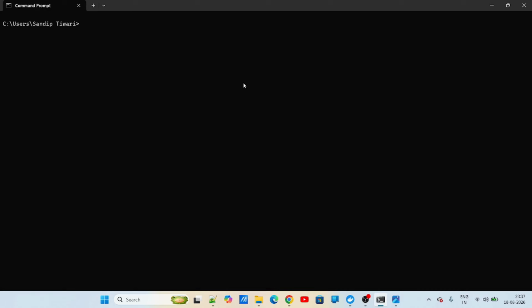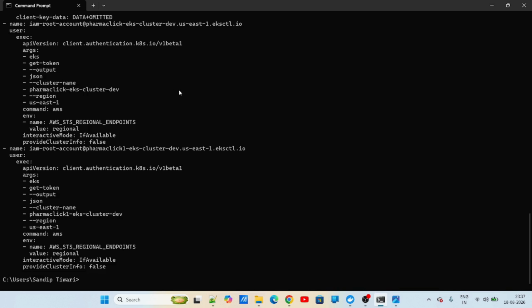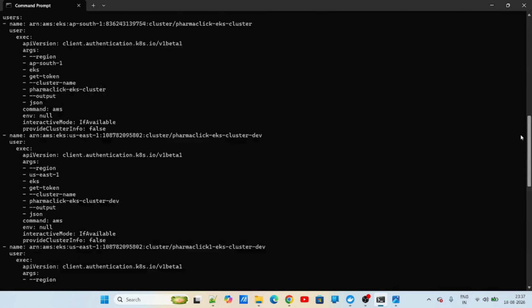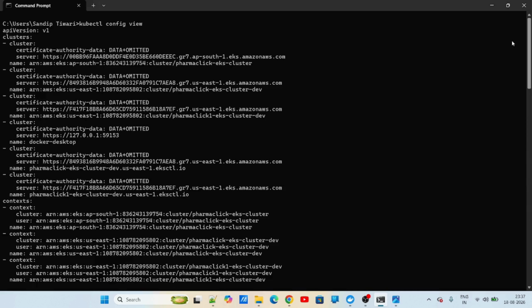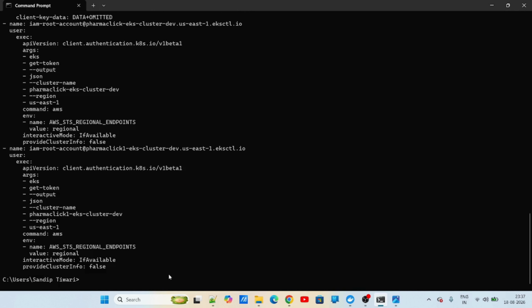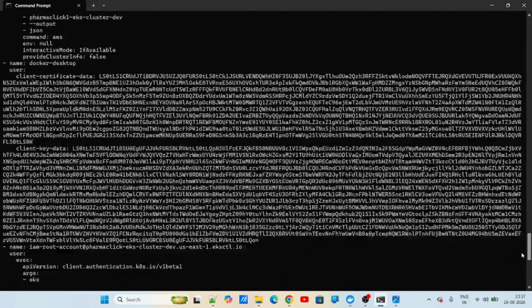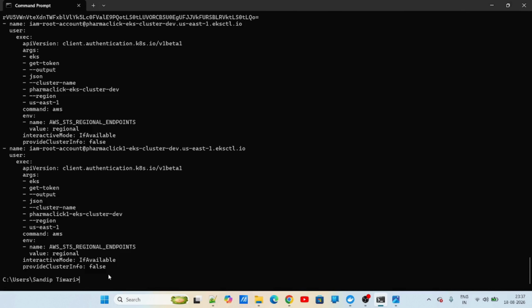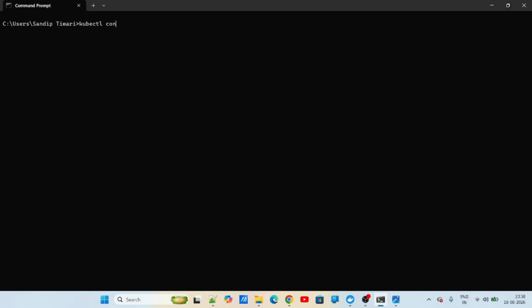Now let's run some commands around it. kubectl config view. There it will give me all this information. What we have seen in the kubeconfig file, the same kind of information is coming out of this command as well. And if you use raw, the complete information, whatever you are seeing in the kubeconfig file, will come out.